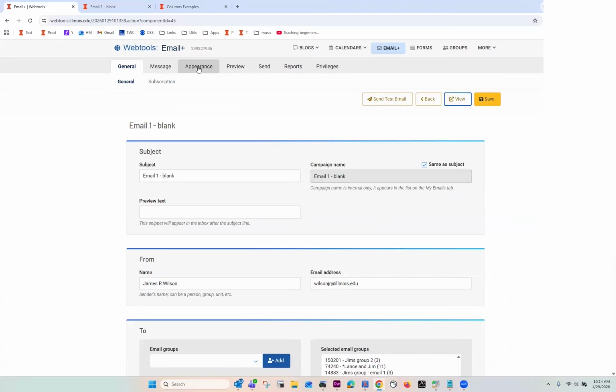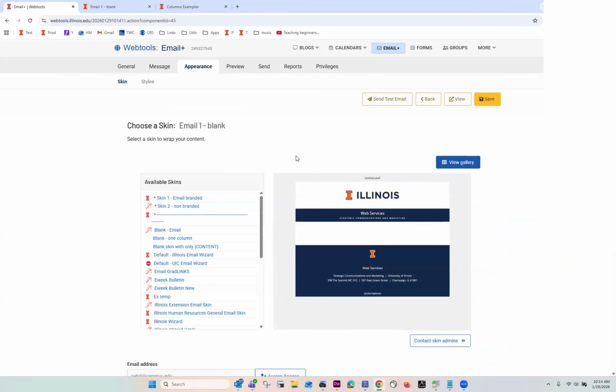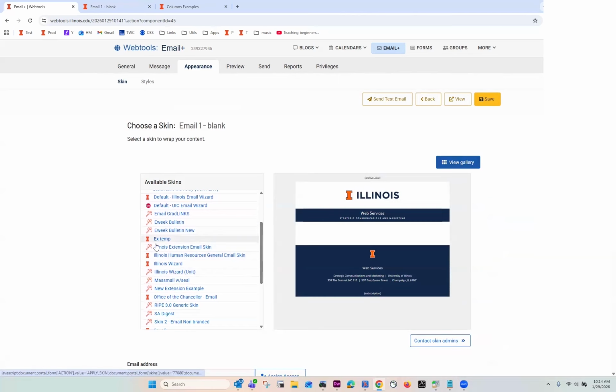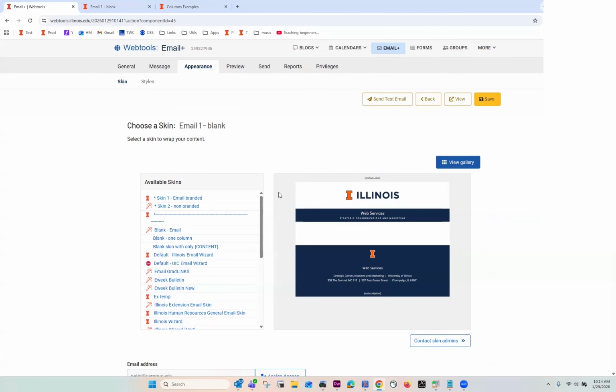So the brand is applied on the Appearance tab for any web tool. And when we go to the Appearance tab, we can see these little orange block eyes. Whenever I see that, I know it's a branded skin. Any other icon in here is a non-branded skin. So simply by choosing any of these with a block eye, you have applied the brand to the email. Now there are more branding elements while building the email, but the first one, simply applying the skin, which is the header and the footer, is done here on the Appearance tab.